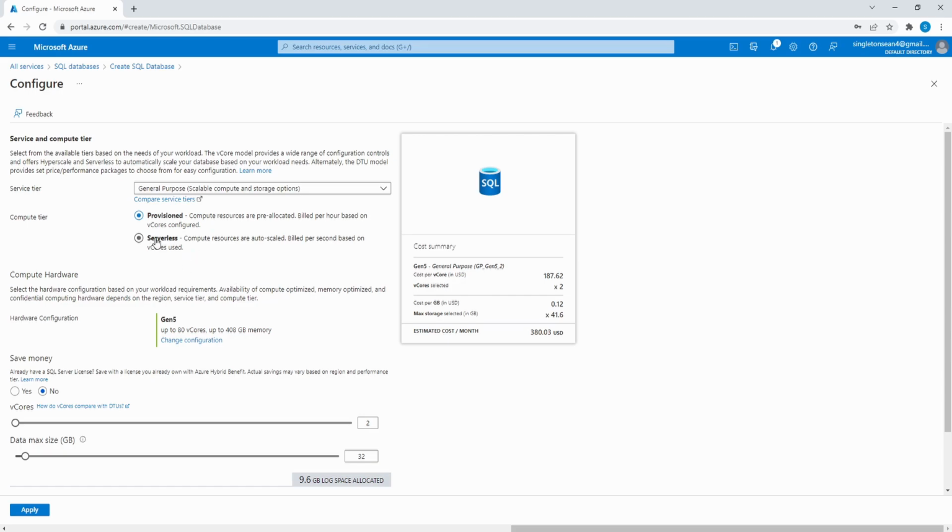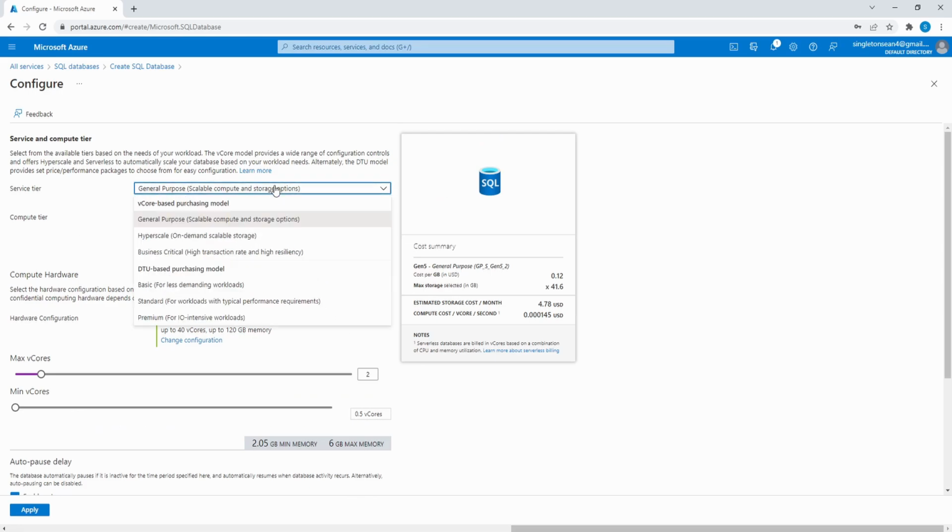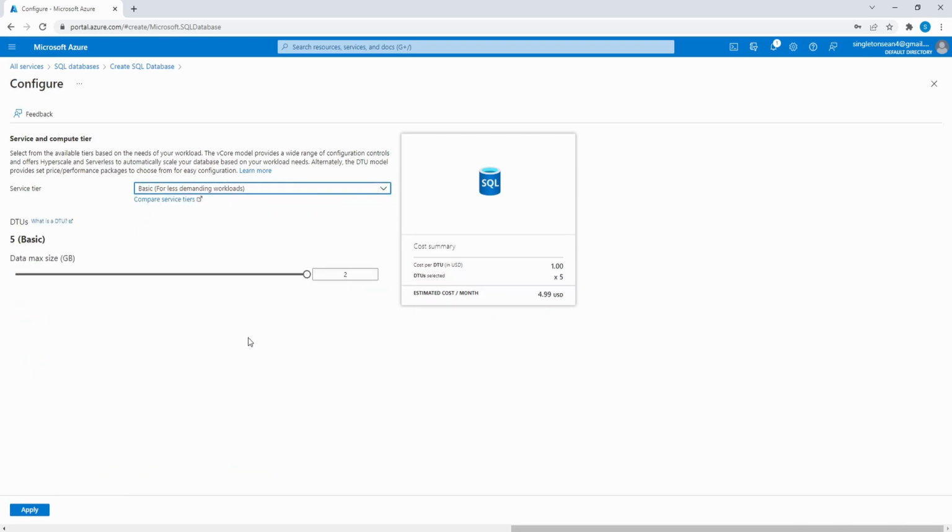So we could go serverless, where you pretty much just pay for what you use. In this case, it's estimated at about $5 per month. That's pretty nice. And then we can also change our service tier to be DTU based. If we select this, this is database transaction units. I'm not really an expert on this, but in this model, you pretty much pay for compute power, reads, writes, stuff like that. And for this, it's estimated at just $5 a month as well. So I'm just going to go with this and apply that.